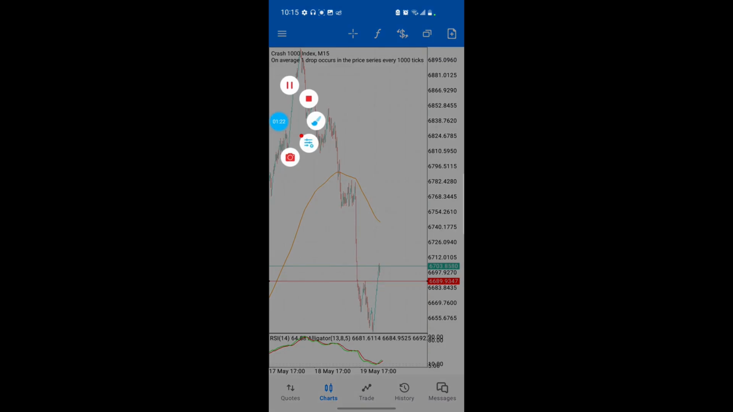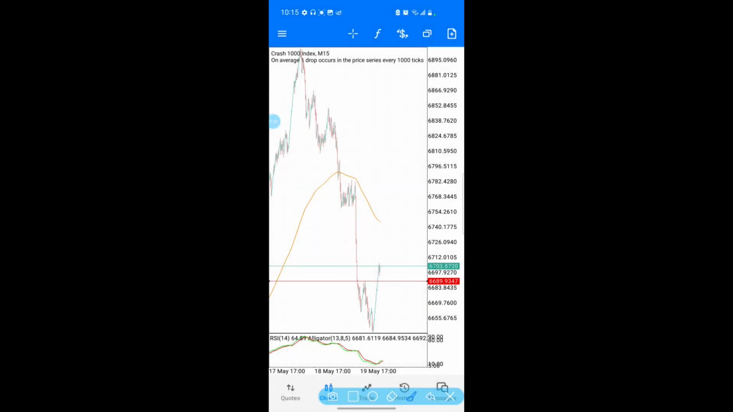This is specifically for Crash. You have to make sure that in your M15 time frame, the moving average is facing down like this. If it's facing up like this, you don't take trades. You want to make sure that it's facing down, as you can see here. All right, it's facing down.